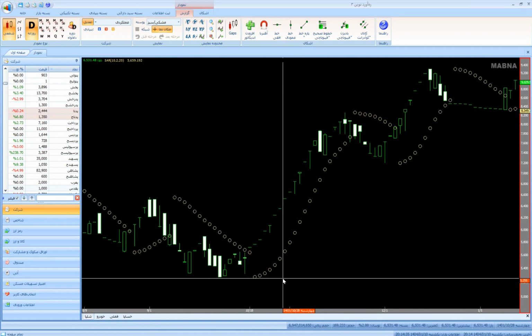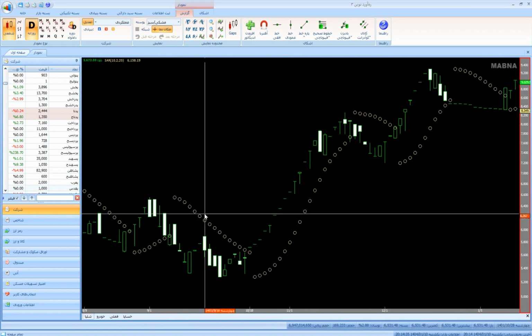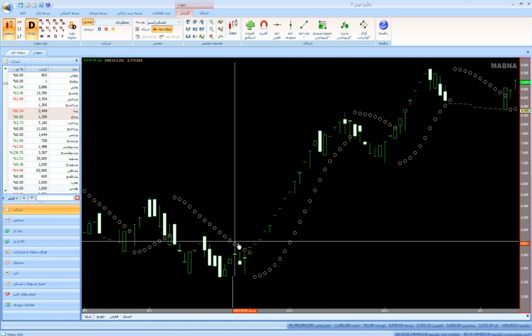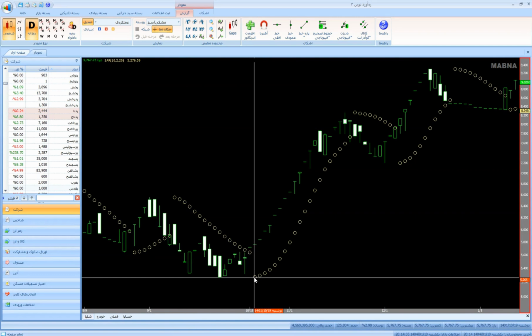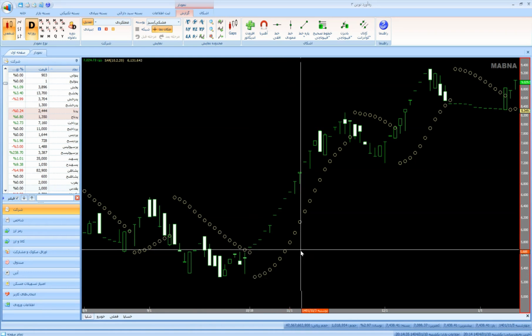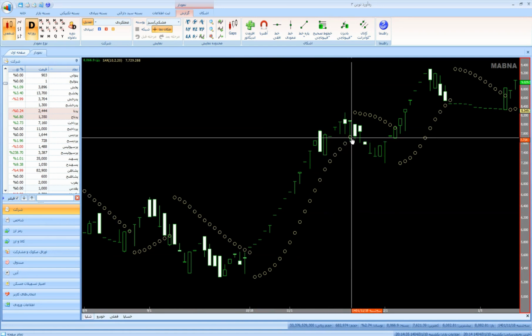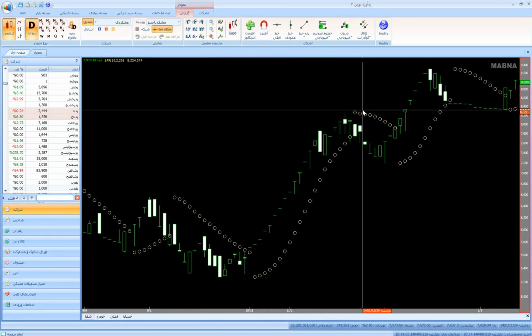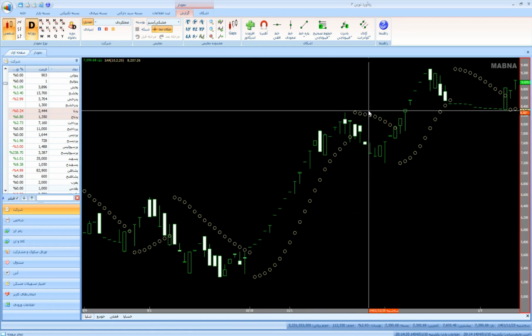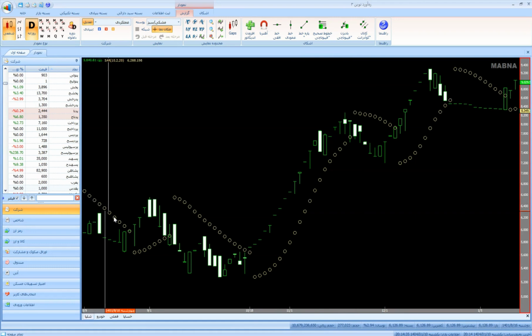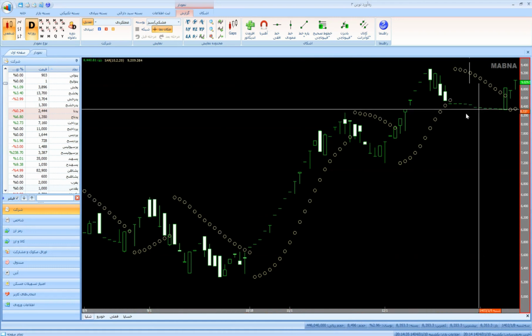Note that when the SARs are above the price chart, they indicate that the price is going up and down that day and immediately fall below the price chart. At that moment, you have a buy signal. And for a sell signal, when the SAR moves from below to above the chart, you will have a sell signal. But the main point here is that they give you numerous buy and sell signals, various options.